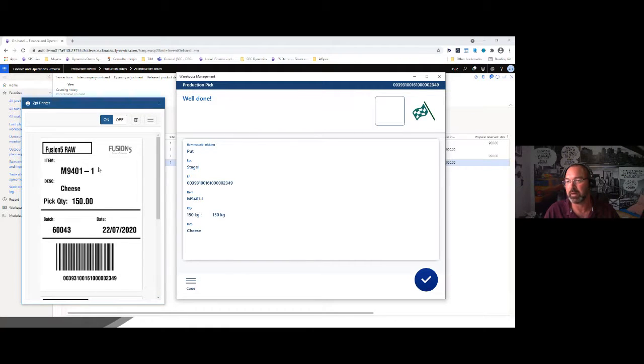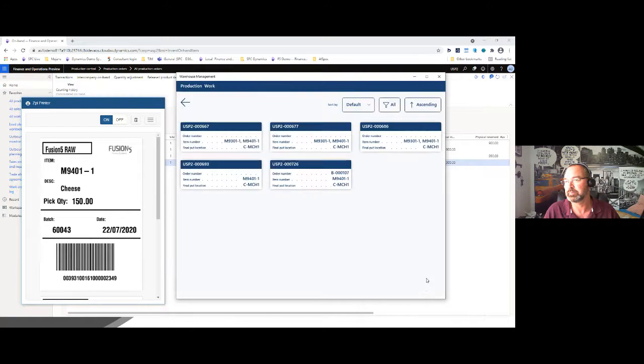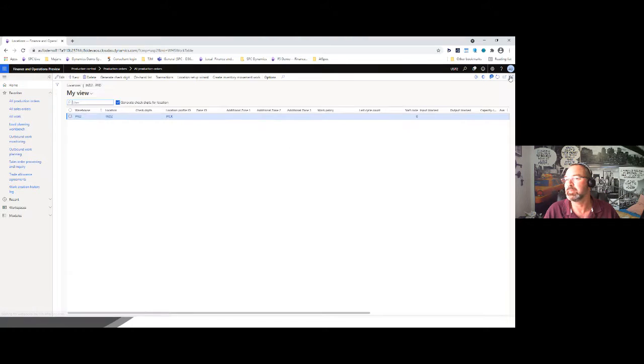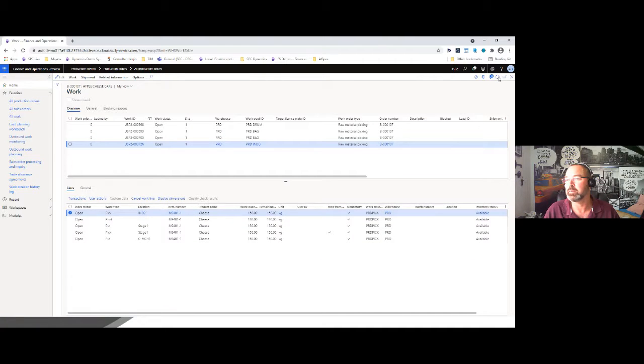And there's the license plate that it created, that it's going to store this quantity on until it's actually consumed in the production order. So I say yes, I'm going to put it there. And that work is now complete. If I go back to my screen here and refresh it, it will show that it's now put at the stage setting, and it's there ready to be moved from the staging location into the final resource location, to be consumed in the production order. And that's pretty much raw material picking.